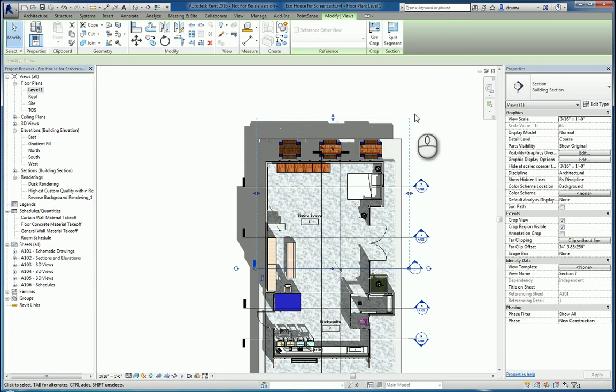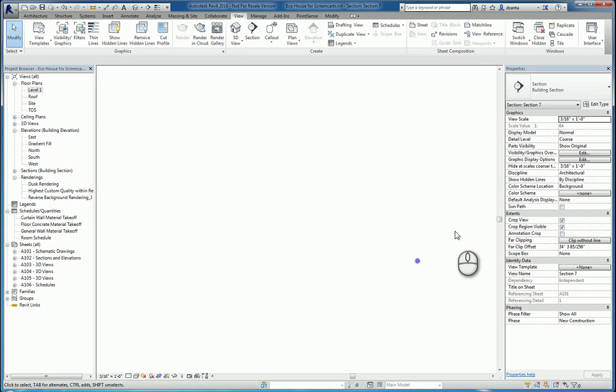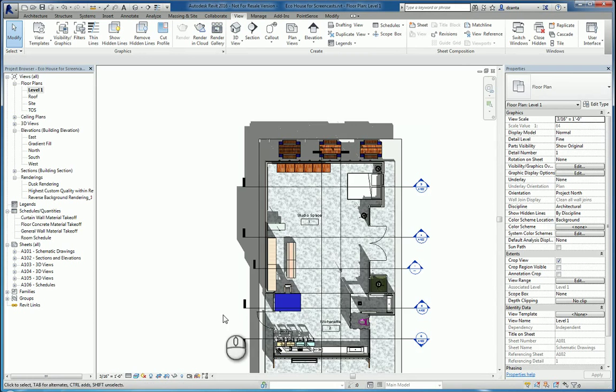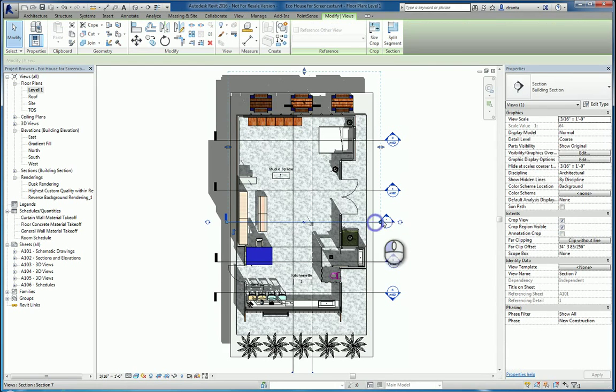When we're finished creating the symbology, we can click out into space, double click the symbol head, and the section will automatically show up. This is scaled at 3/16 of an inch, which is the same scale as the floor plan view that you generated that section symbol from. If you select that section symbol, you can obviously move it so that it's aligned with the other ones.